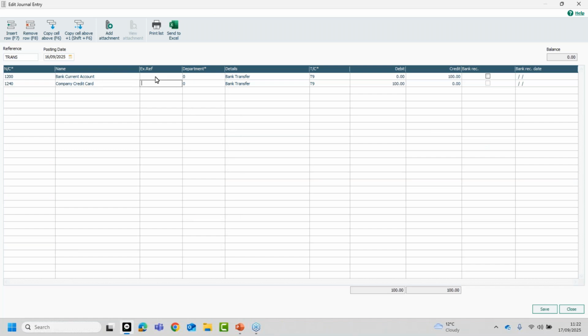And again, we've got things like where we can update an extra reference, the department number, and the details, if we wanted to amend that. Maybe we've got extra details that we want to pop in there now. Let's just put my initials on the end. You can do it per line as well. Something you can't do within the bank transfer screen itself, where you've just got one set of details that posts against both transactions, is that when you edit it, you can make them different.